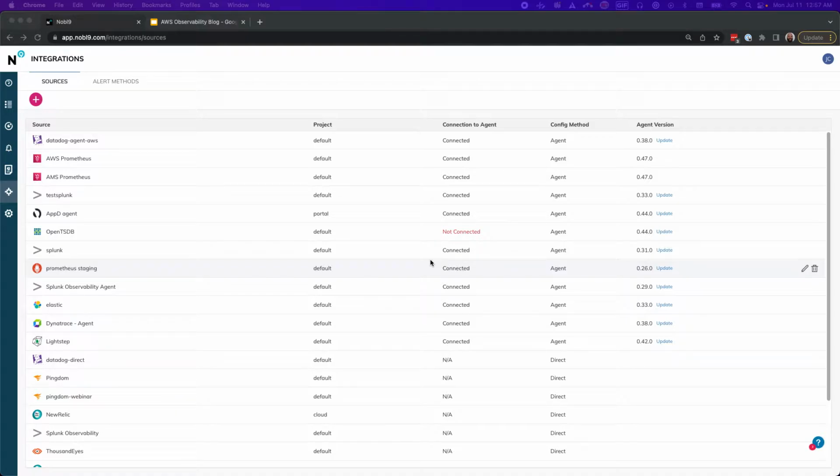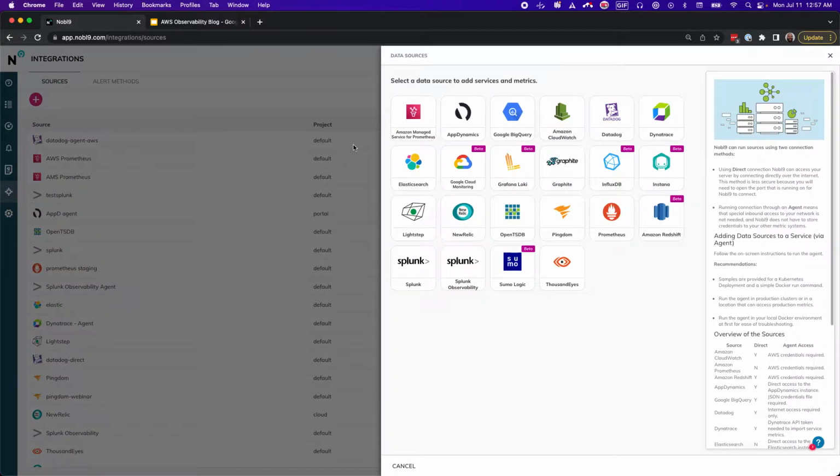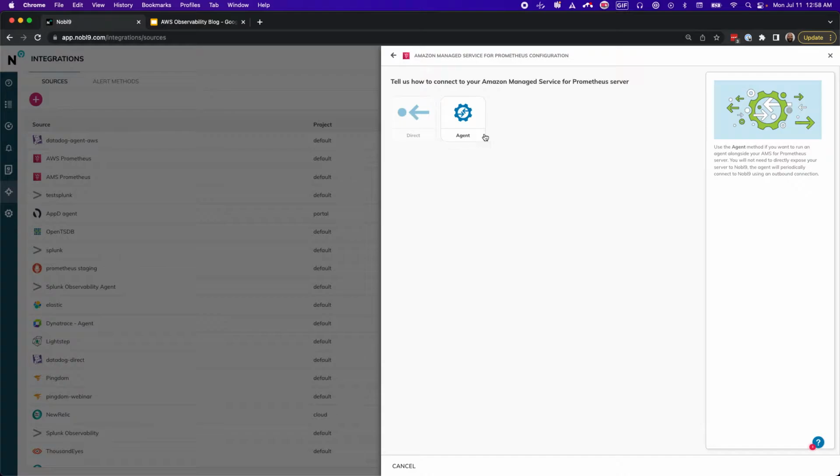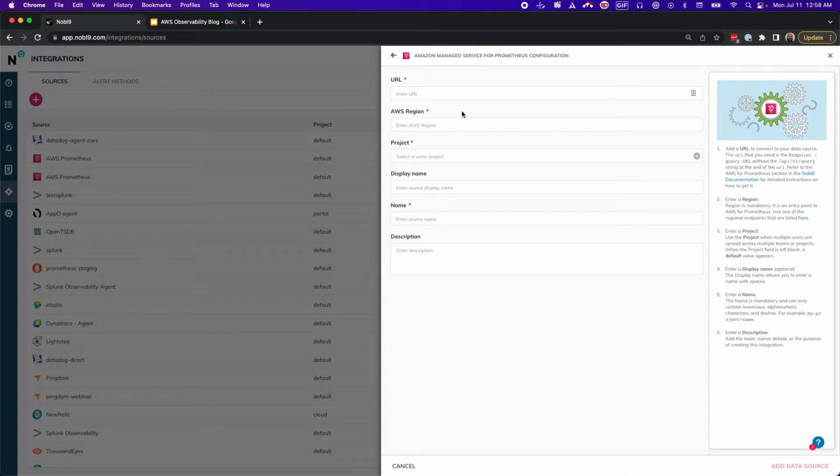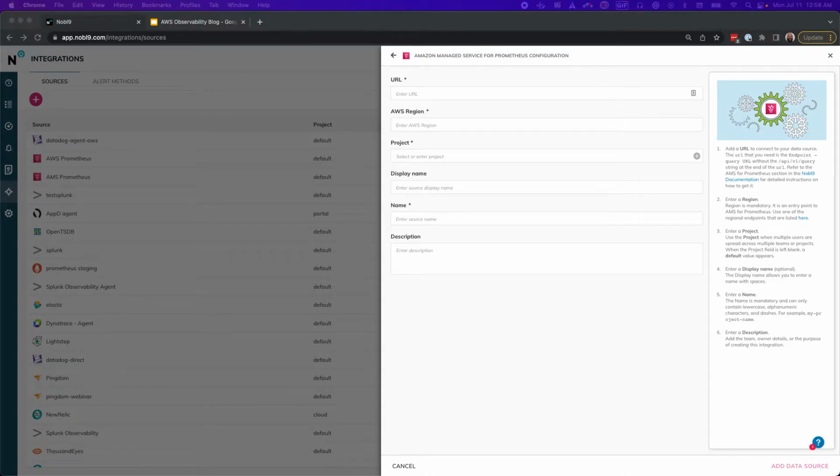Now let's dive into Nobl9 and take a look at how OutSystems would get their data from AWS into Nobl9. This is done by data source integrations. Let's click here and create one. Here you can see all of the data source integrations that Nobl9 currently has. In this case, we're going to be using Amazon Managed Service for Prometheus. So we'll click there and we'll click on the agent, and then it asks us for some information.